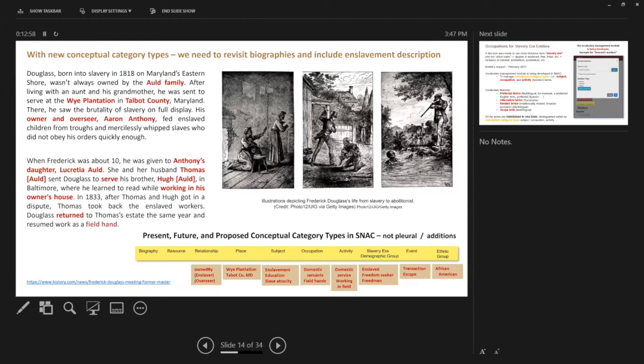And I'm saying here, with new conceptual category types, we need to revisit biographies and include enslavement description. This is some information that I found on the History Channel's history.com website. It includes who owned them, the names of the families, the people. It includes the plantation name, the location. It includes the type of work he did as an enslaved person, and some transactions.